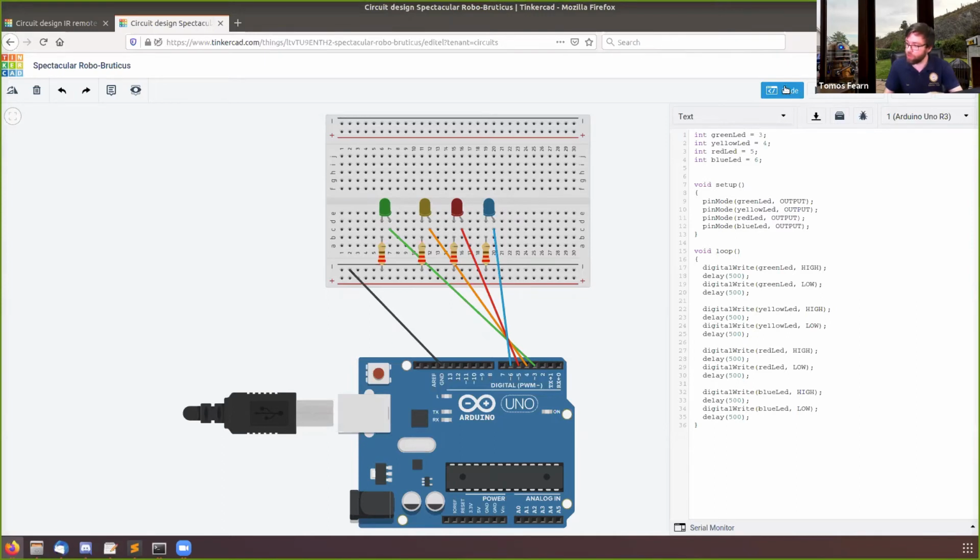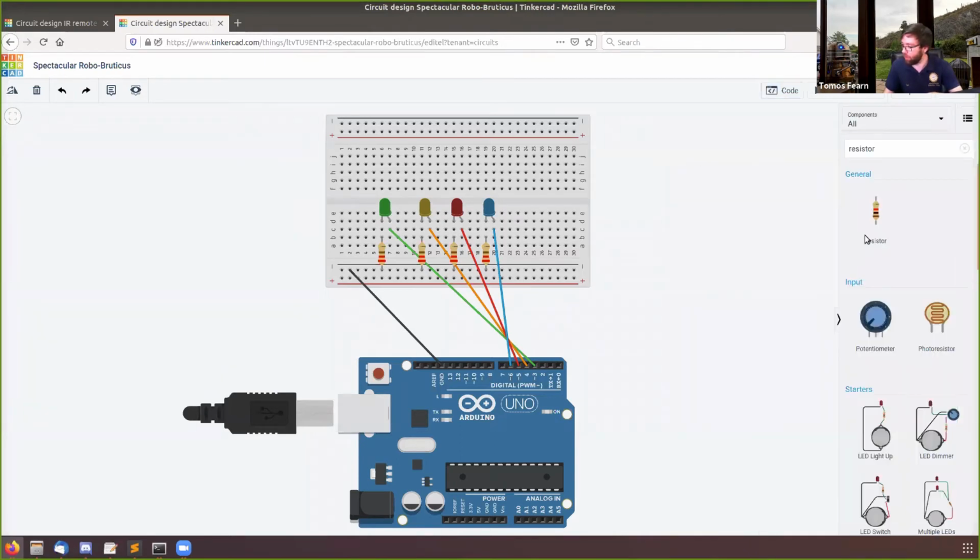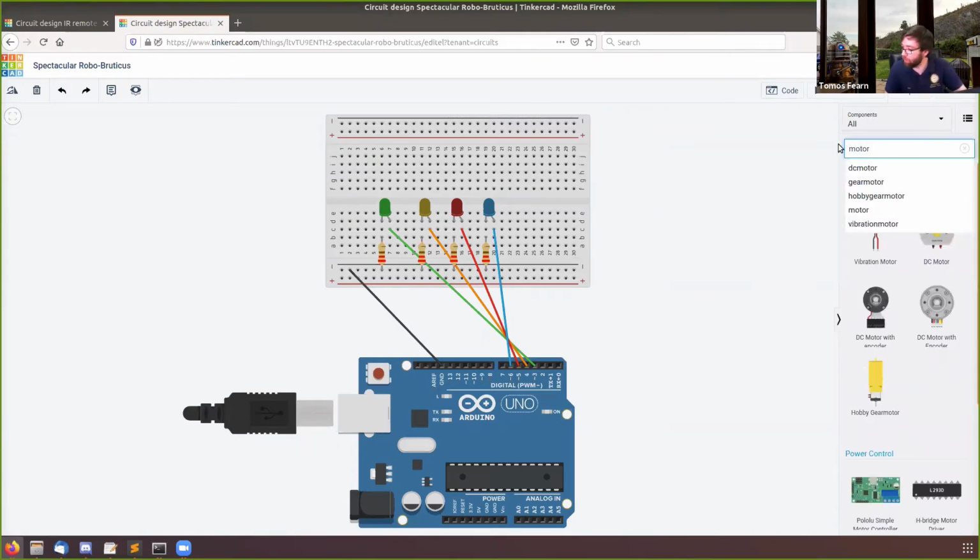If we close the code tab, get rid of the resistor that we had from the previous one, and we'll type in motor. Now we do have quite a wide variety of motors available to us. So I'm going to click on the DC motor here on the right hand side. I'm going to drag that in place. I'm just going to plonk it here.